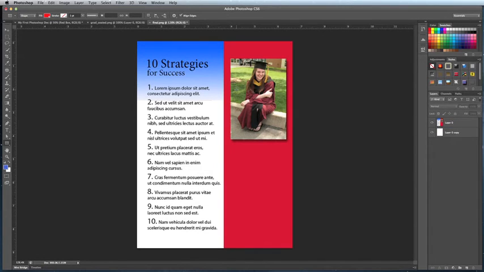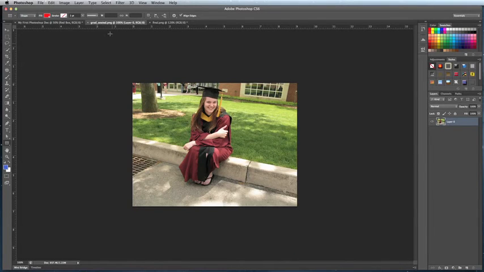We have our image, the photo of the girl. So let's take a look. I have that photo open. Right here it is. Now what I'd like to do is I'd like to put that photo into my project window over here. And to do that, I'm going to select the Move tool. Here's the Move tool right here.